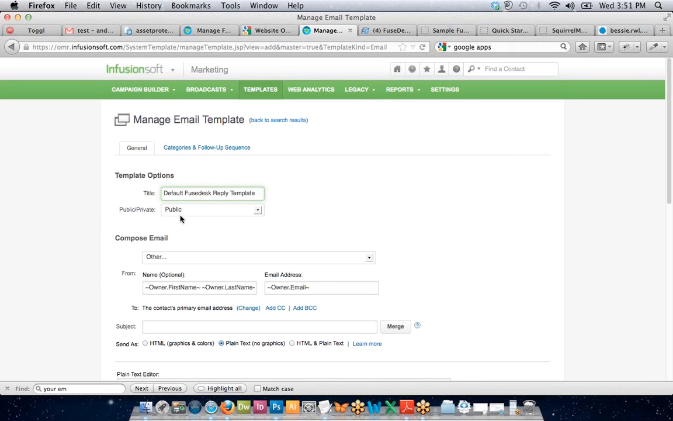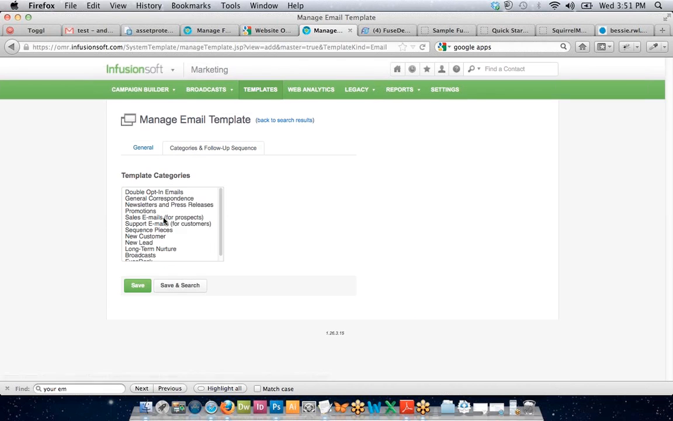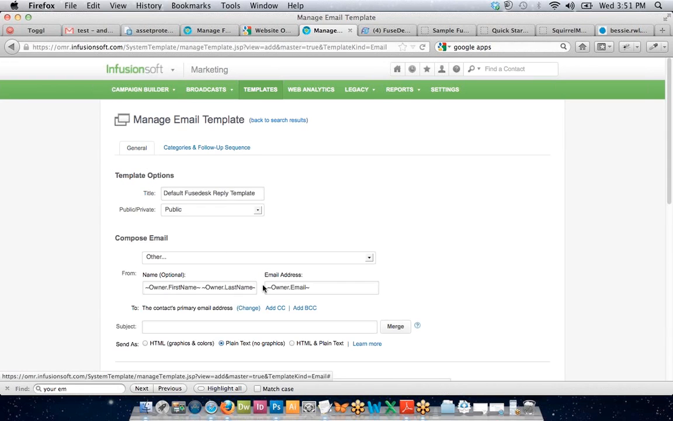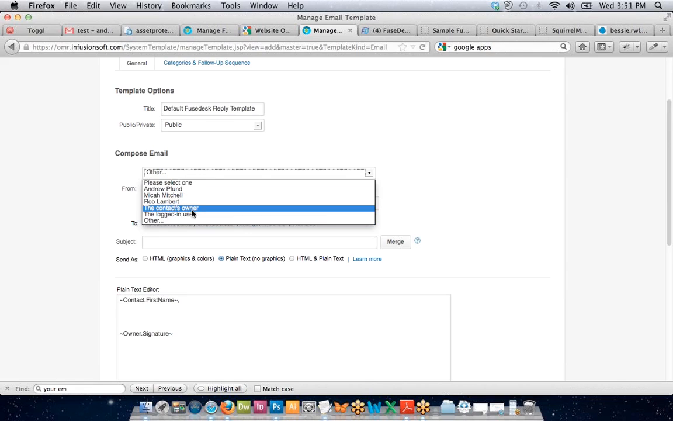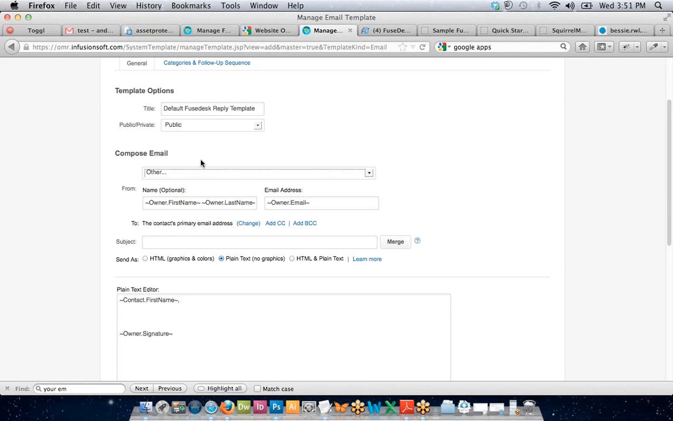And the categories up top, the tab that has categories and follow-up sequence, let's go ahead and choose FuseDesk. And we'll go back to the general tab there. Now, the from address, see where it has other? That's good. We want to see where it has the word owner. Nope, we want other. Let's click where it has owner there.